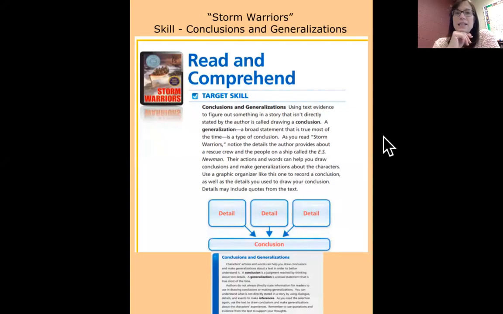And our lesson for today for Storm Warriors is going to be the skill drawing conclusions and making generalizations. When you draw conclusions, you take clues that the author leaves you and you try to either predict what's going to happen or you decide what has happened or why someone has done what they have done. And when you make generalizations, you're making a broad statement that can apply to everyone.